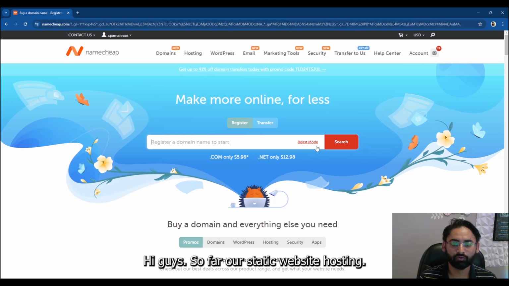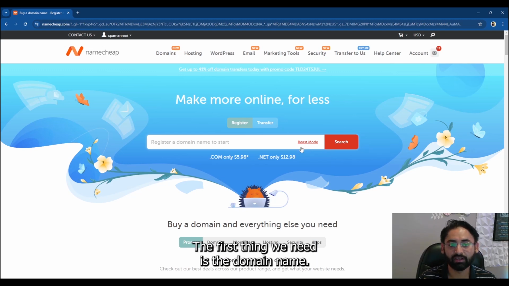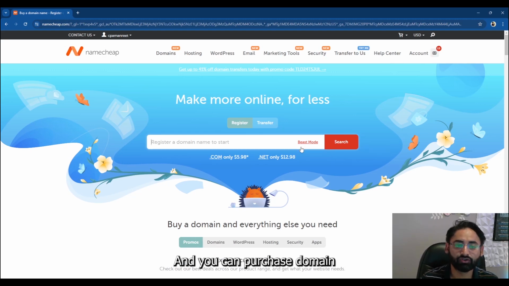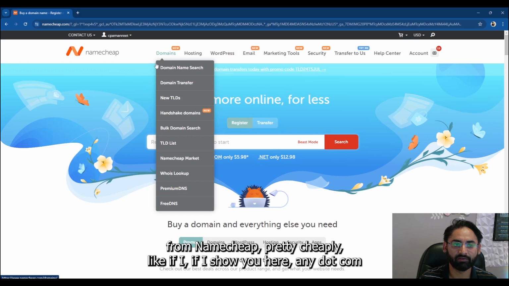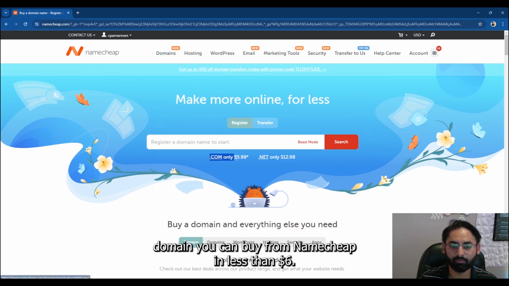Hi guys. So for our static website hosting, the first thing we need is the domain name. You can purchase a domain from any third-party registrar like Namecheap or GoDaddy. I am at Namecheap currently, and you can purchase a domain from Namecheap pretty cheaply. Like if I show you here, any .com domain you can buy from Namecheap in less than $6.